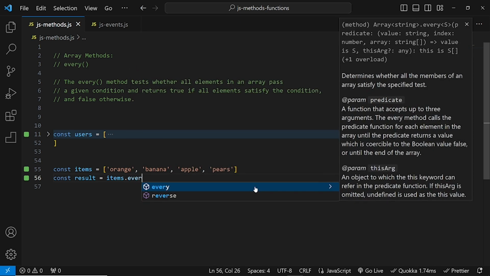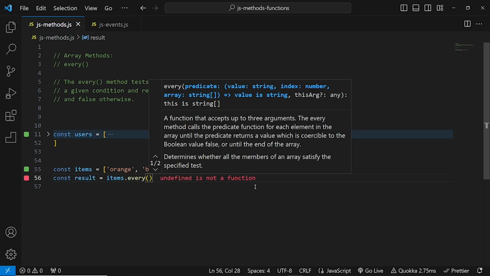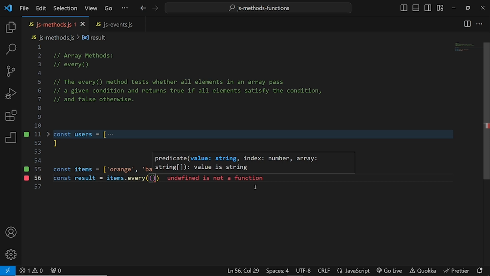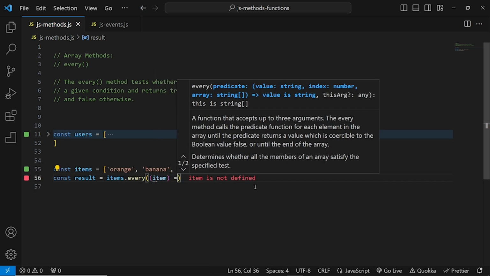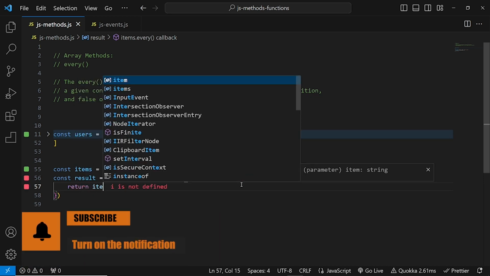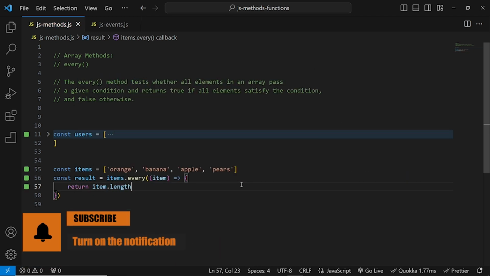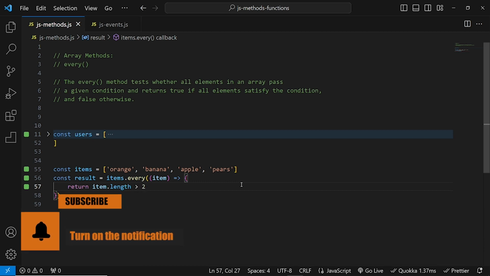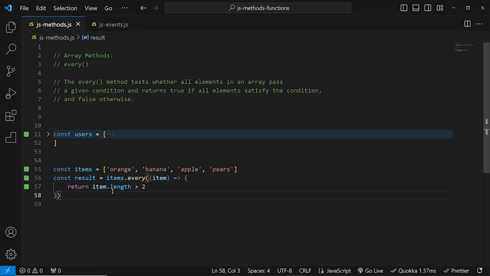And now we need to use the every method. Inside the parentheses, we need to pass in the callback function, and I will have my parameter in place. So what do we want to do? We want to return the item.length that is greater than 2. Well, actually, we only want to check if all the length of the items inside our array is greater than 2. So after the check, the functionality is going to return a Boolean value, either true or false.